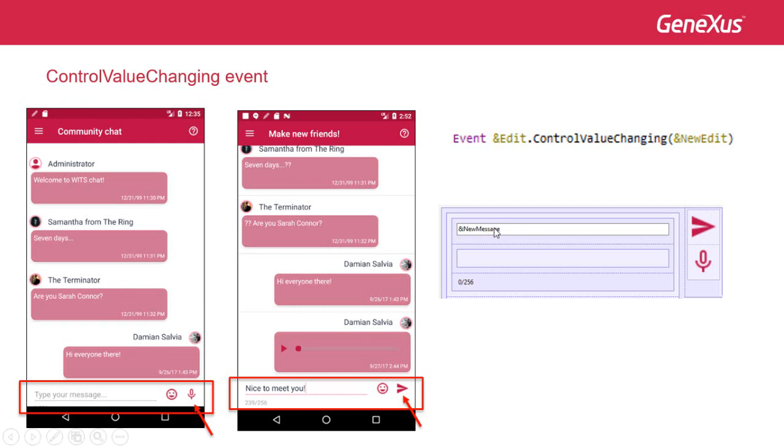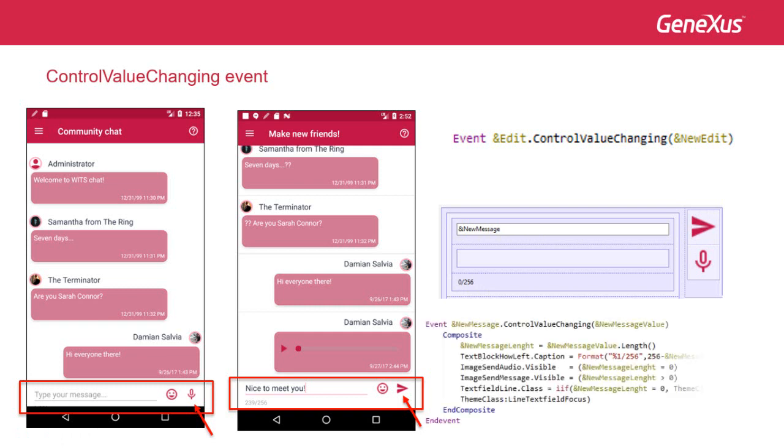But on the other hand, every time the user adds a new letter to his message, this amount here will have to be modified. Therefore, we need to capture every time the user changes something in this editable field. And that's why we have this event. In general, the variable that goes here may be a variable or an attribute, which will have to correspond to a control in the layout that is editable.